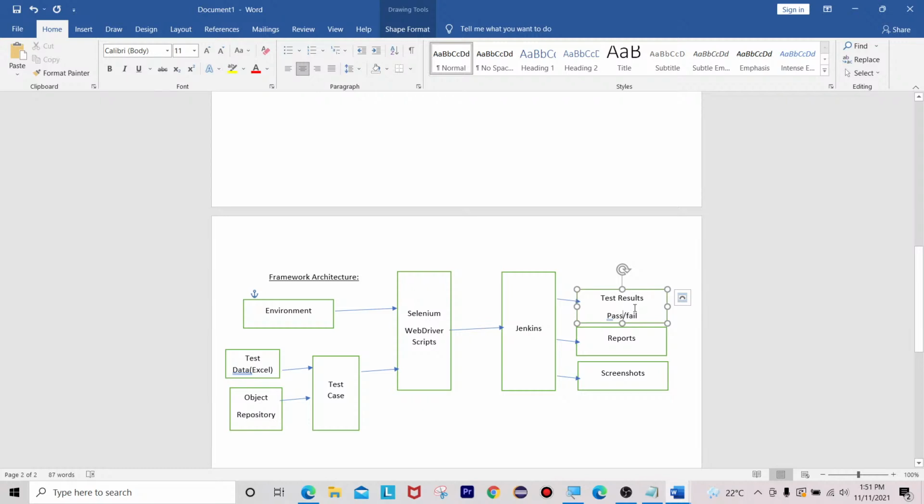Once it is done, the executed scripts will generate some reports. Those reports will be generated for as many test cases as failed. Those reports will come under here. If any one of the test cases failed, it will automatically take the screenshot. That screenshot will be stored in this screenshot folder. This is how the automation framework architecture will look like. This is a sequential order we have to follow while you are building up your framework.